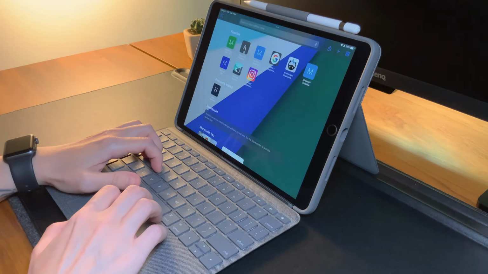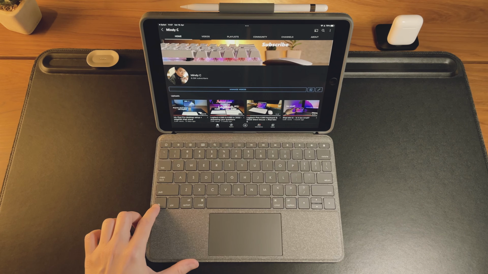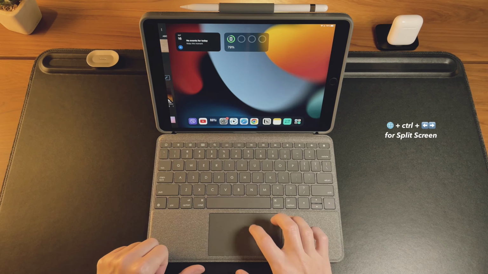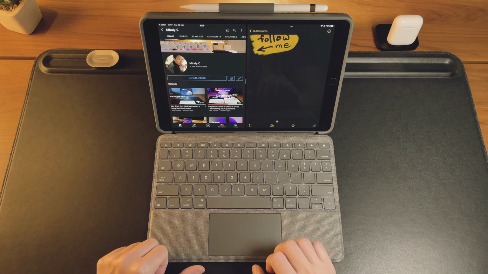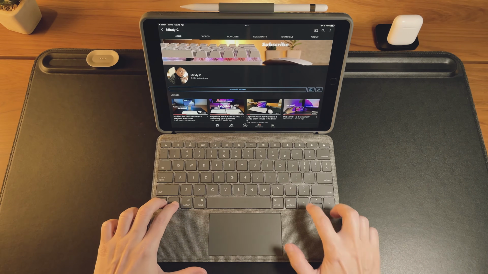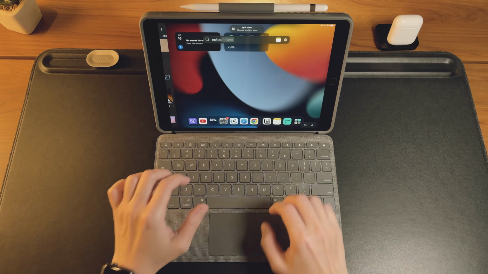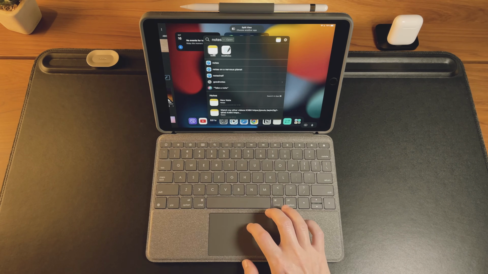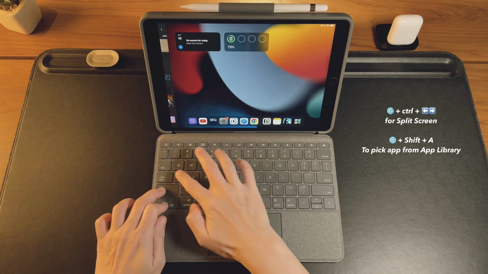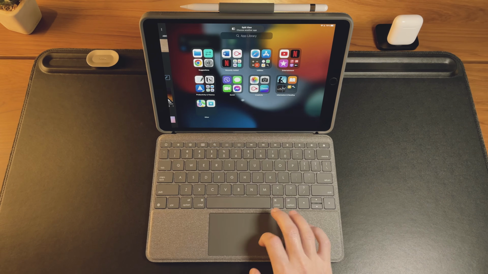First, to do a split screen, I need to have one app displayed in full screen mode. Then I can do the shortcut globe plus control and then arrow left or right, and that will do a split screen. Once the app goes on the side, I can choose another app from the dock, or I can also do command plus spacebar to search for another app I want to open using the Spotlight search. Or I can also do globe plus shift plus A to open the app library. Then I can use the arrow keys to choose another app to open in split screen.